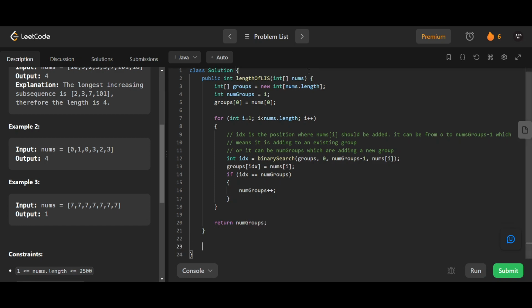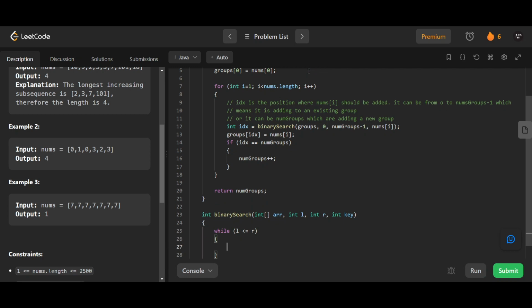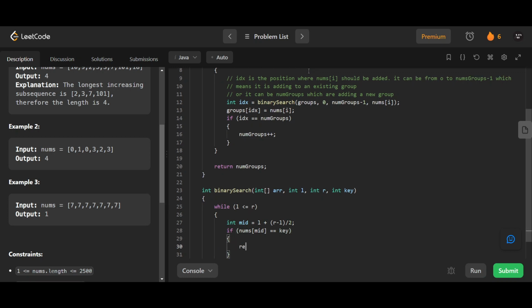That was the algorithm that we discussed. Let's also write this binary search. We are doing int binary search. We are given an integer array, and we are given left and right, and a key to search. So basic steps: while l is less than or equal to r, we get the mid. Obviously if you find the guy, then you can add it to the same group. So if nums of mid equals key, return this mid.